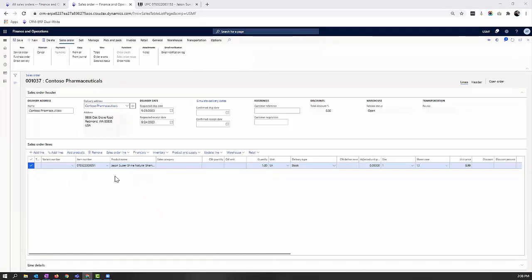Now that my item has been added to my sales order, I can go ahead and save the record, which will again route a Power Automate workflow to route for approval. Once the new item has been approved, we can then post this sales order and initiate any invoicing processes.